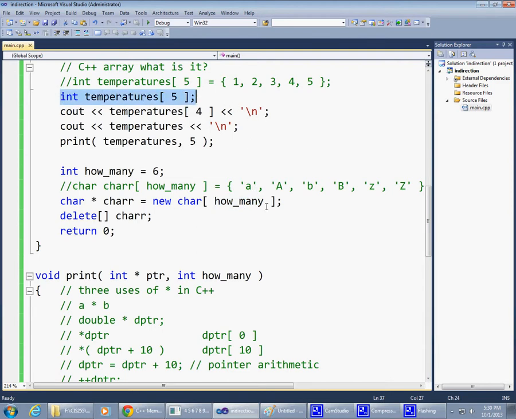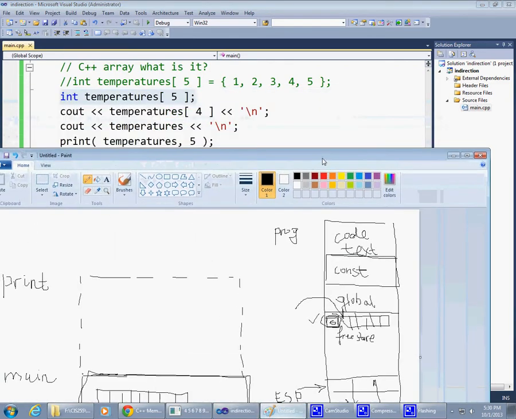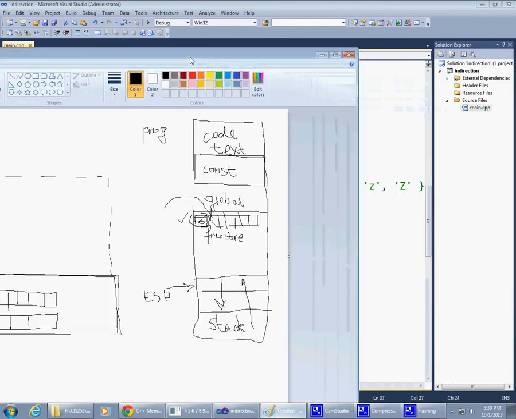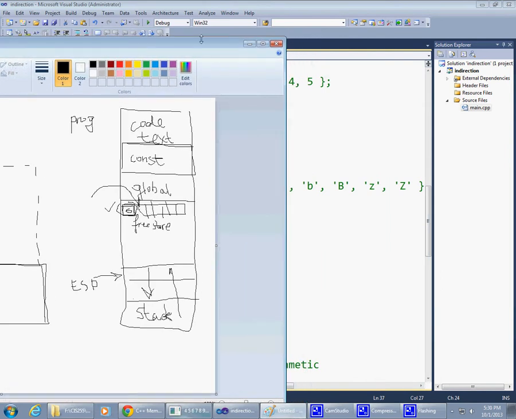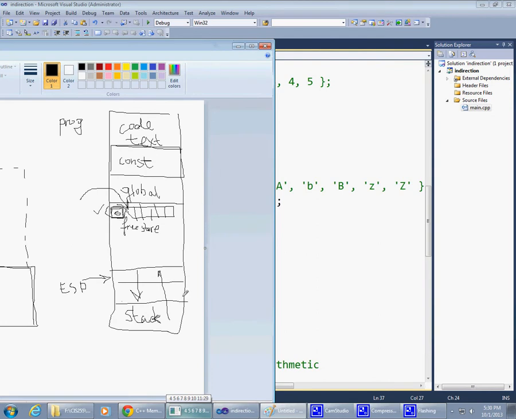Okay. The answer is that both must exist, because allocating our arrays on the stack, which is essentially a local allocation, similar to local allocation of primitive variables, is very fast.